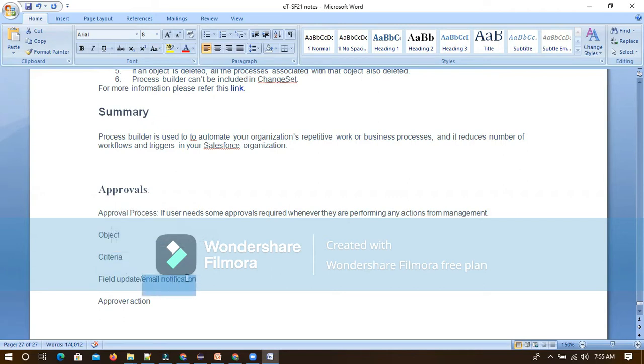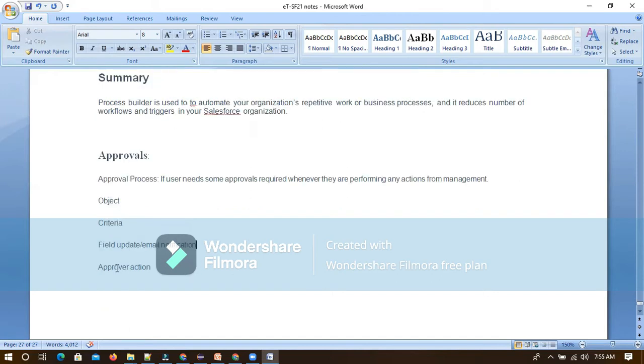But we want the manager to approve or reject, right? So we will be sending one email notification to that user or group of users, either a public group or queues. And then the approver will decide whether it is accepted or rejected. So if we want to do this, we need to have at least two users, right?